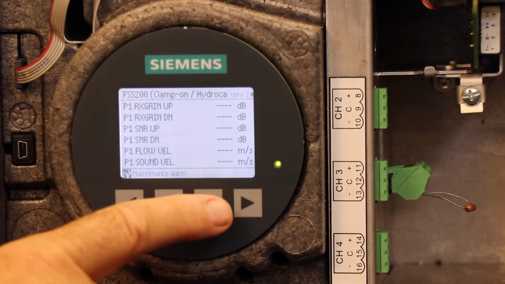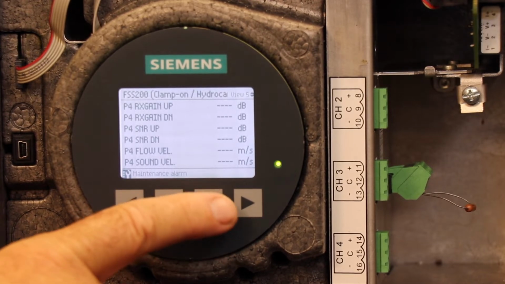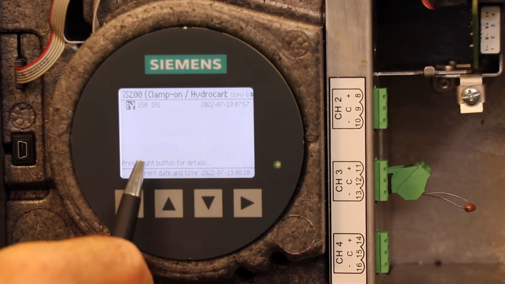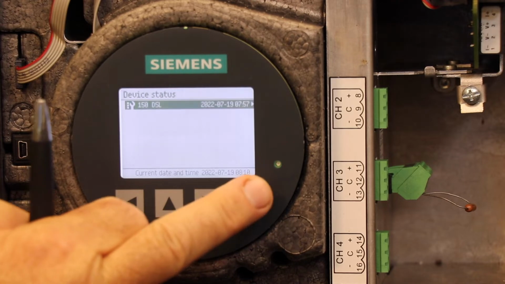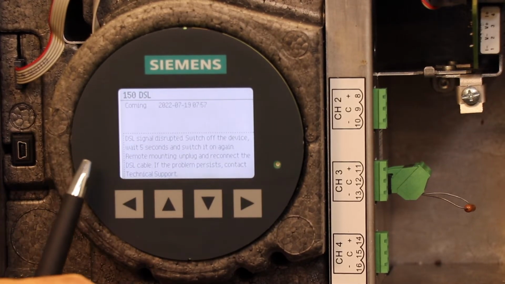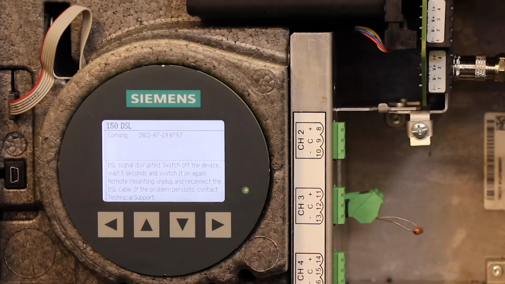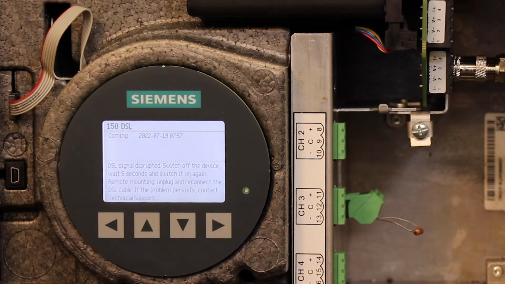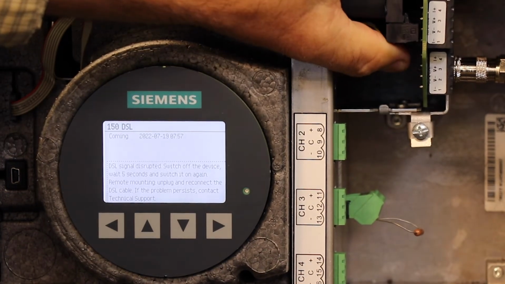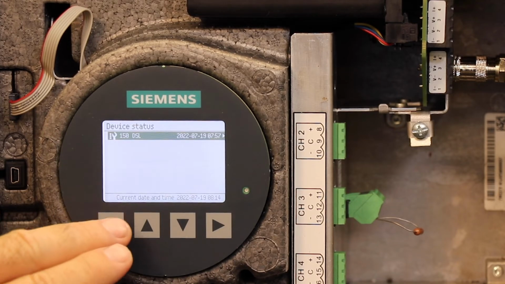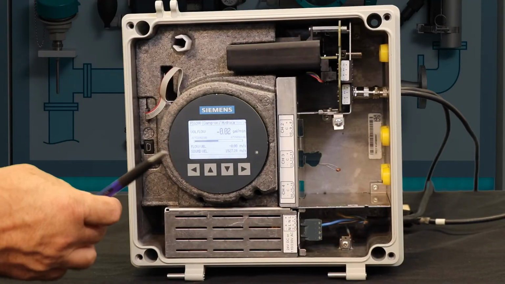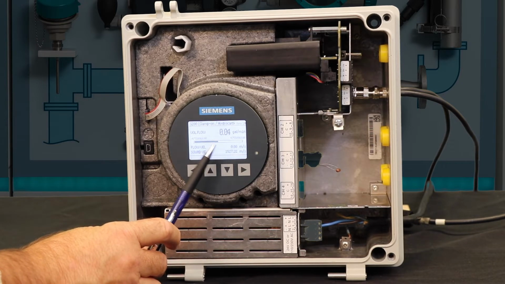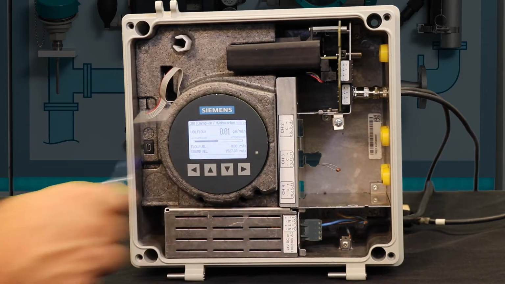If we go down to view number 6, there is an error code and a description. And here's the description. I happen to notice that this cable came undone, so I will push it back in. Now you'll notice that our flow measurements have returned to normal since we have reestablished the sensor link.